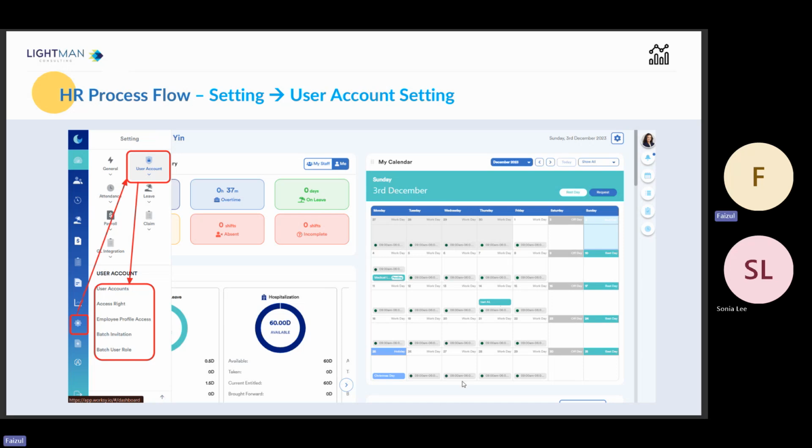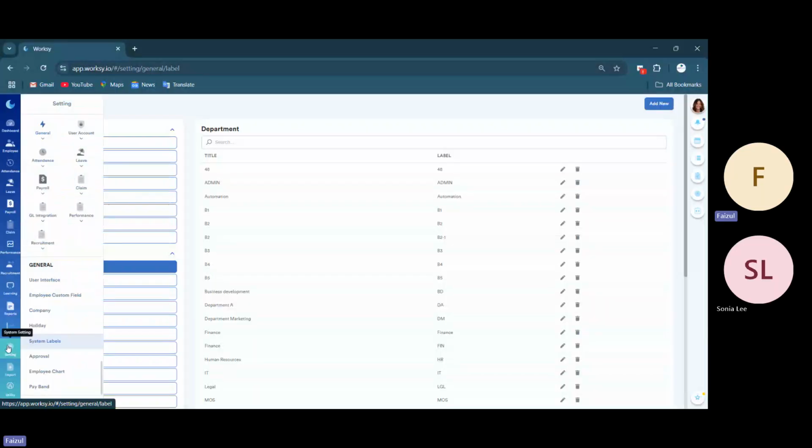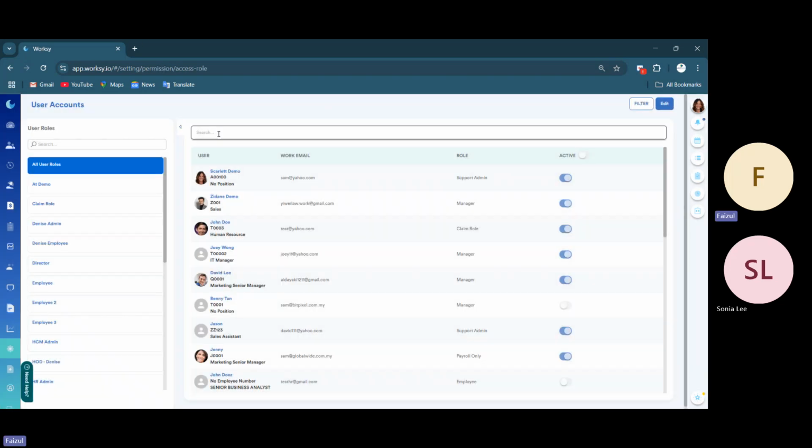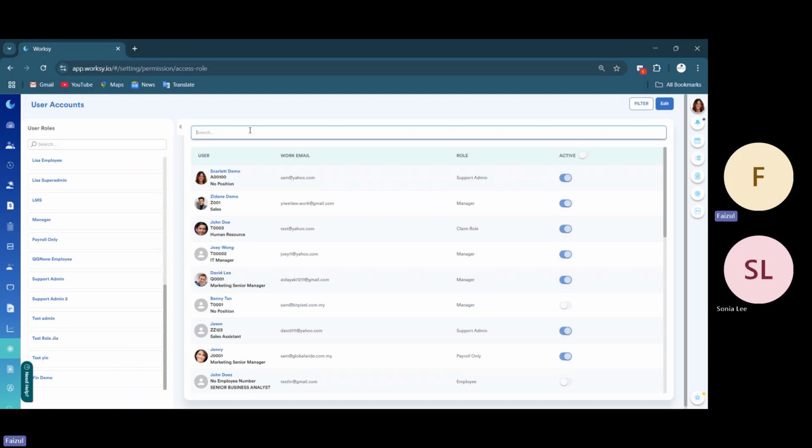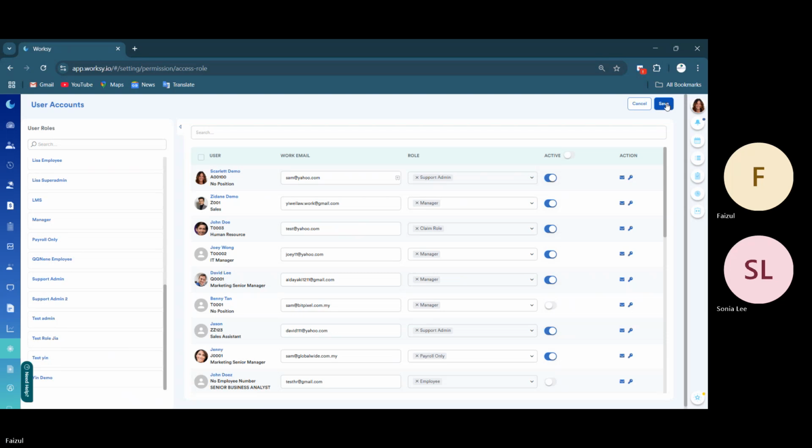So we go here, we go back to our system. So we go to the setting and we go to the user account, right? So we go one by one first. So for user account here, if you want to search, this is the user role you already created, okay? And if you want to search for an employee, you can search for an employee, then you can edit here. Okay, so you can deactivate or activate the staff, and also you can select which role you want to assign to this employee. So it's one employee, one role at the moment.